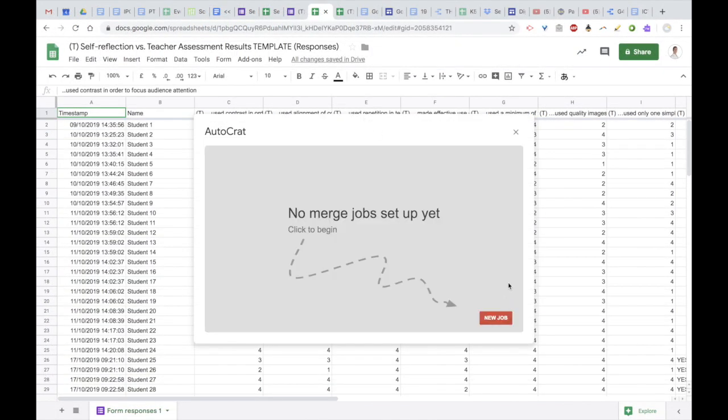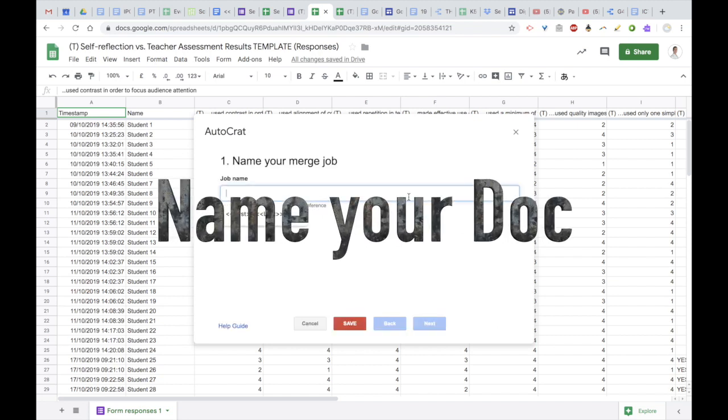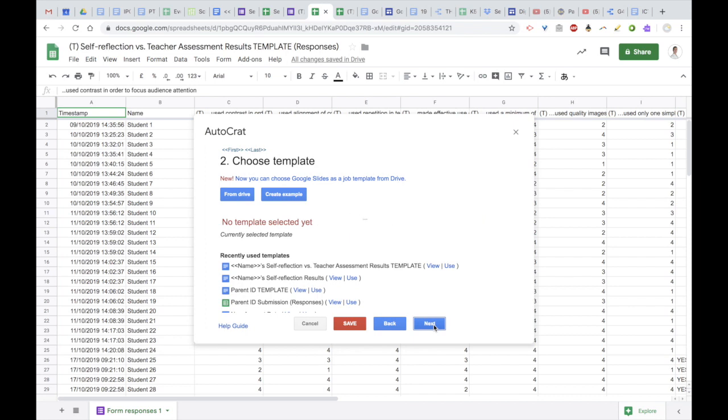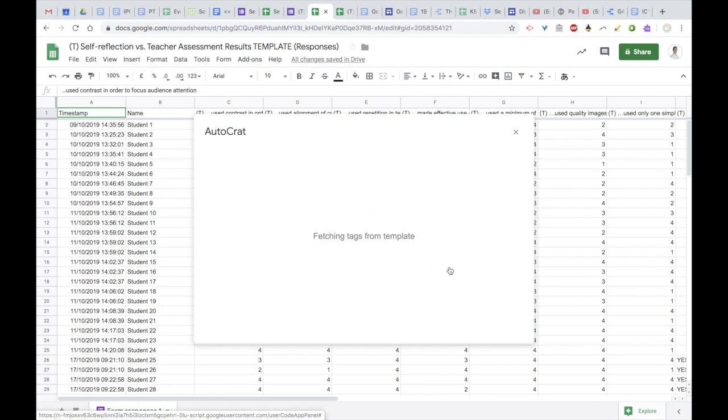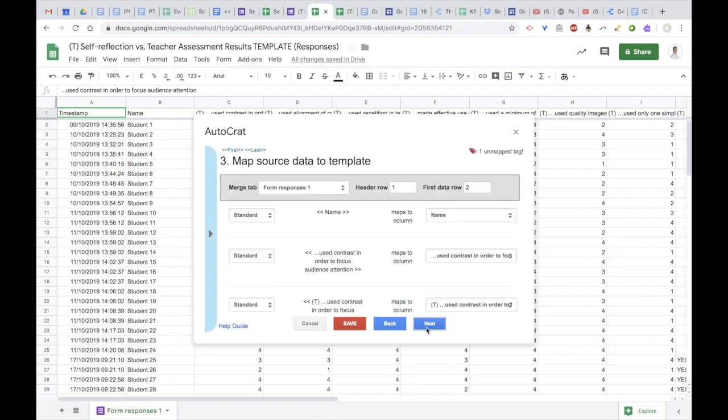No merge job set up yet, perfect. Go to new job. Next, so from my drive, I'm gonna choose the names self-reflection versus teacher assessment results that I've already shared with you. Next. Basically, you're just gonna keep going next, next, next.